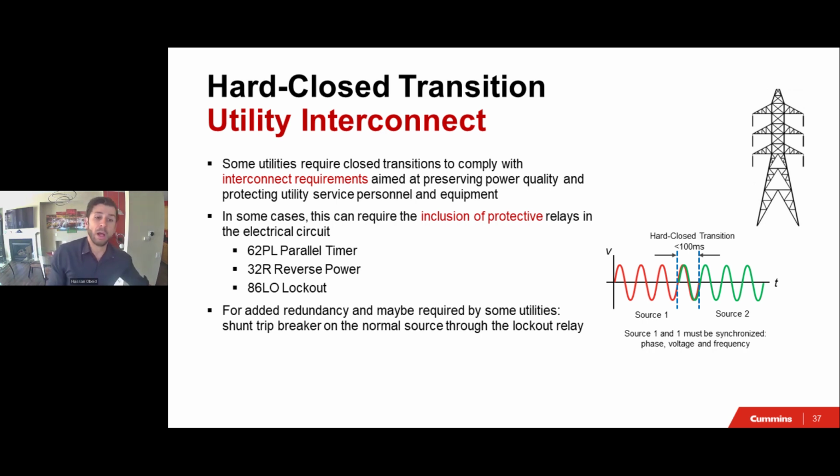And it can cost a lot of money, anywhere between $20,000, $30,000 to maybe $100,000. It depends where you are in the country and which utility you're working with. And you need to have that intertie agreement. In some cases, they require the 62 parallel timer, which is an internal timer in the transfer switch control that times how long the two sources are connected, and then it commands the mechanism to open.